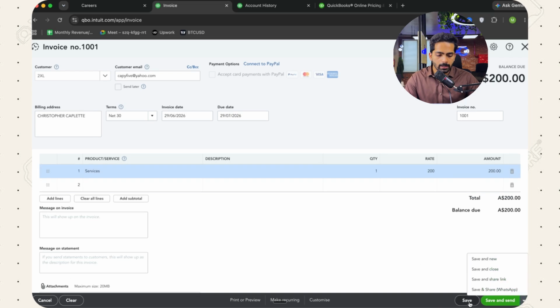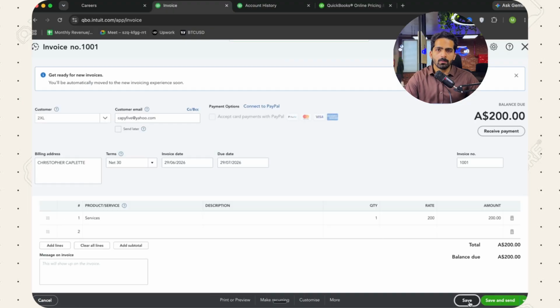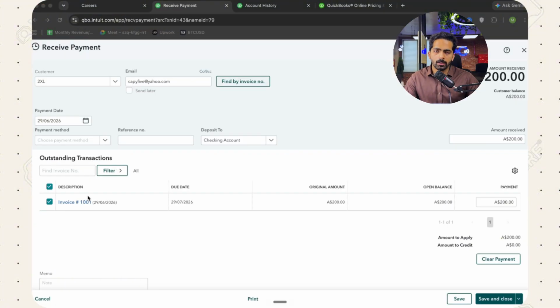I will click on save, and then we have to record the payment if we have received the payment from the customer. I will click on receive payment. Once we click on receive payment, there will be an option of selecting which invoice we are recording the payment against. We will select an invoice. Once we are done with that, we have to select the payment date and find out which account it is depositing to. And then we click on save and close.